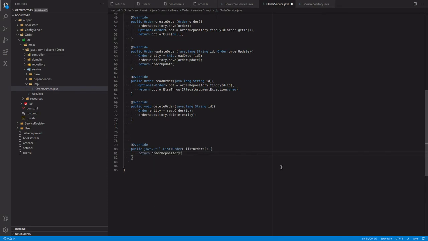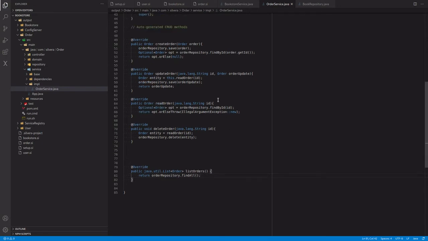So let's just return find all. Okay, but as we said previously, we want to have an order that is valid, that has all users that are existing, and also that we have books that are existing in a bookstore. So we need to define a function where we will validate the data. I'm going to call this one check and update, and its argument is order.